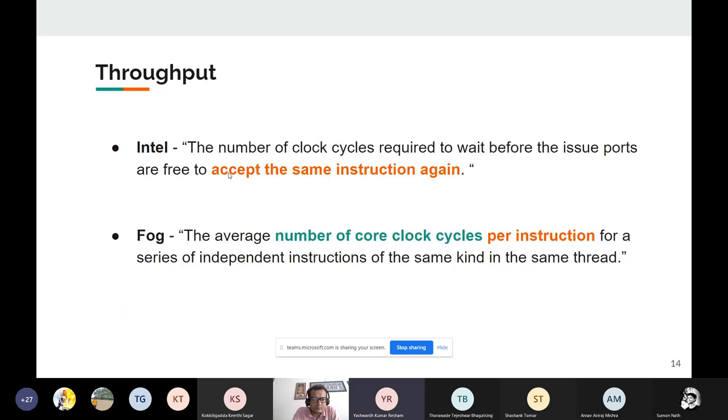Next, the definition of throughput. According to Intel, throughput is the number of clock cycles the processor needs to wait before it can accept the same instruction again. But according to another researcher, Agner Fog, it is the average number of clock cycles per instruction. The present authors have used the definition given by Agner Fog. In the initial part of the paper, they say that Agner Fog's definition gives higher throughputs compared to Intel's, but they have used the same definition to carry out their work.